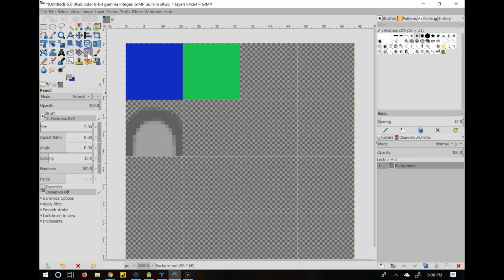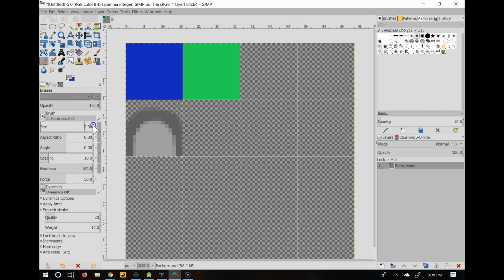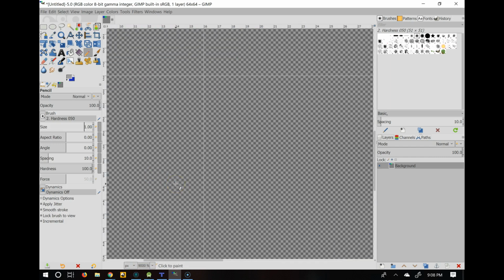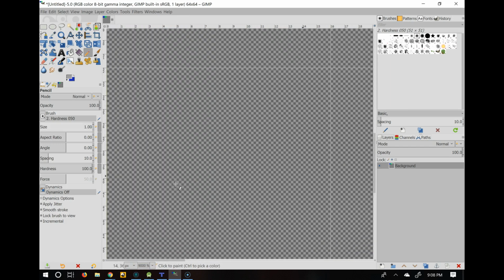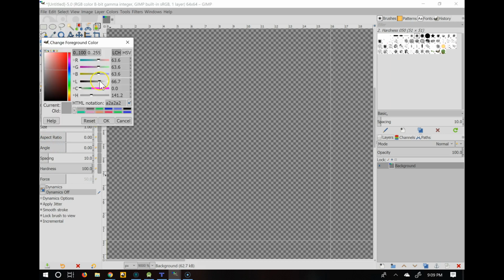That looks like crap. Let's do this for real. I want to delete it. All right. I'm gonna zoom in. Okay, so I have my brush set at 1 pixel. Let's bring that back down.